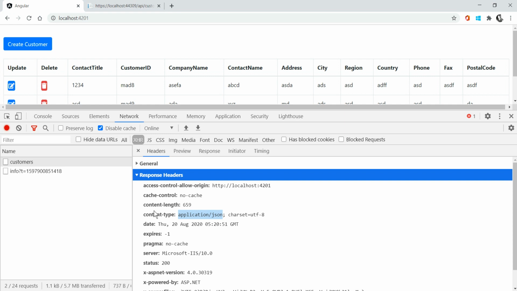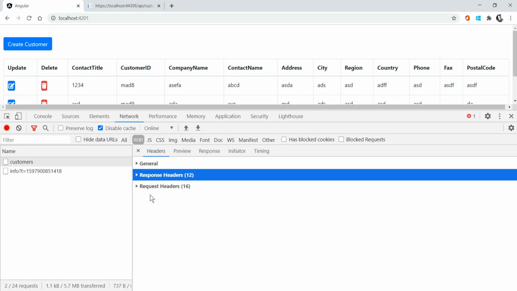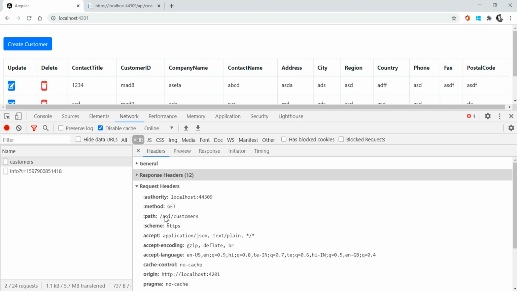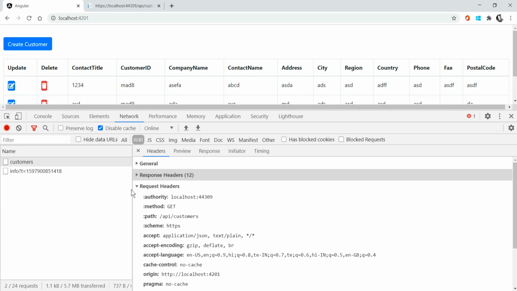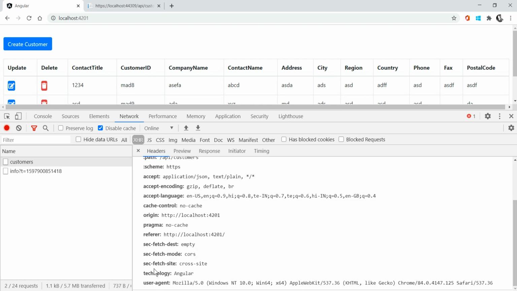So by default, content type won't be wrapped under the request header. See here, request header, if you see, there is no content type here. Content type is up to us only. So you have to prepare the content type from the header section. Don't confuse that. Content type is different and this is different.